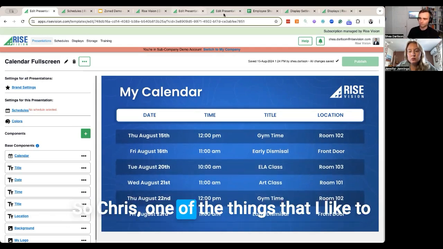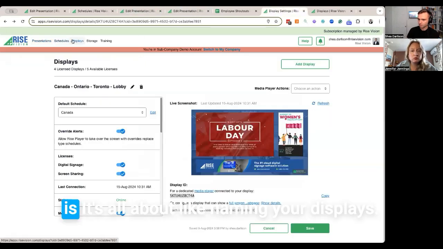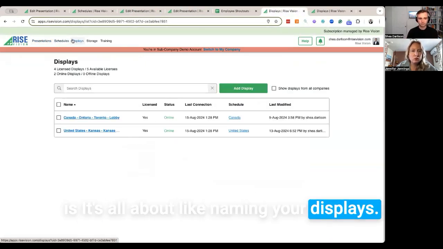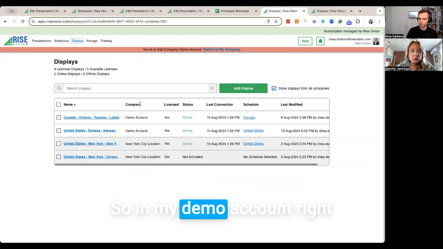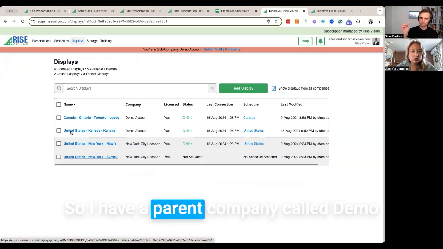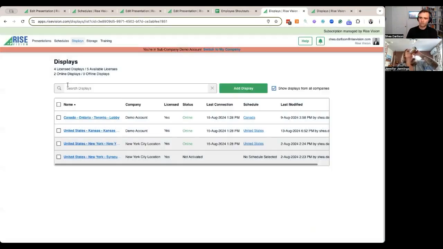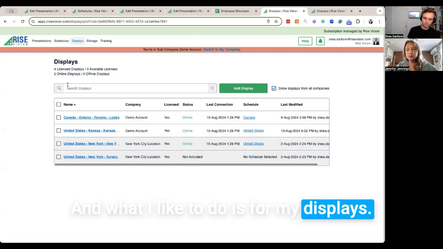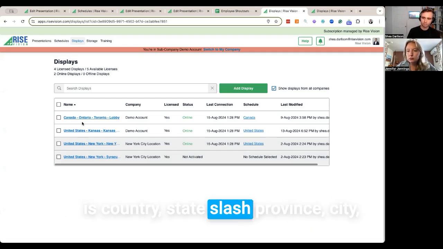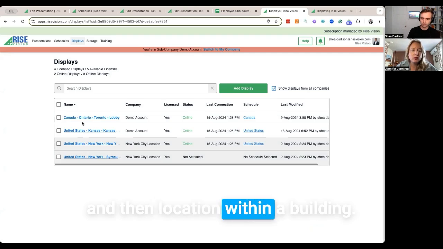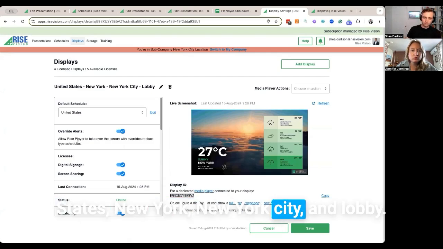So Chris, one of the things that I like to do, let me just close some of these tabs, is it's all about naming your displays. I like to have a standard naming convention. In my demo account right now, I have a parent company called demo account, and then a sub company called New York City location. For my displays, I figure out a standard naming convention: country, state/province, city, and then location within a building. So this display is called United States, New York City, and lobby.